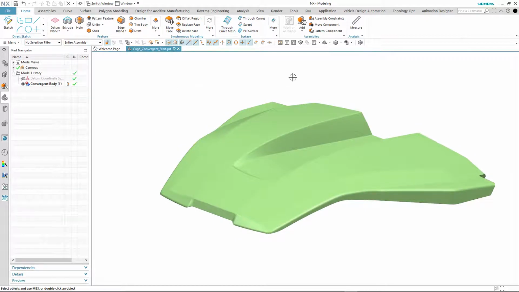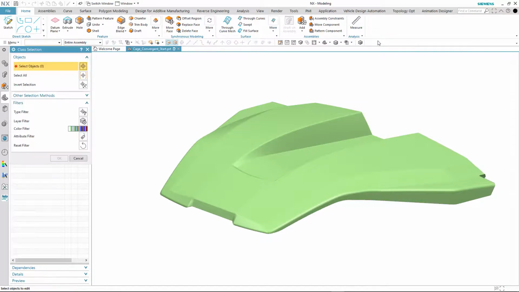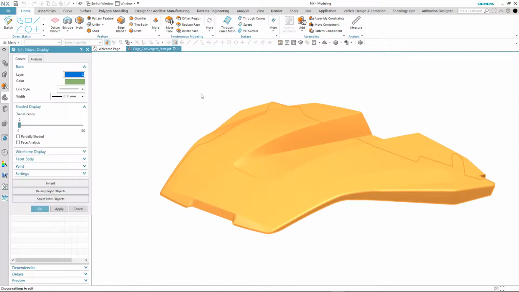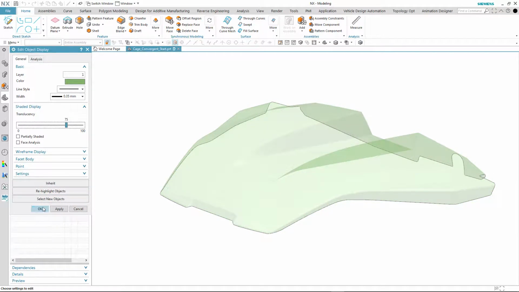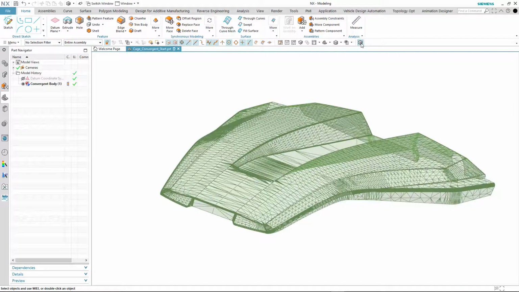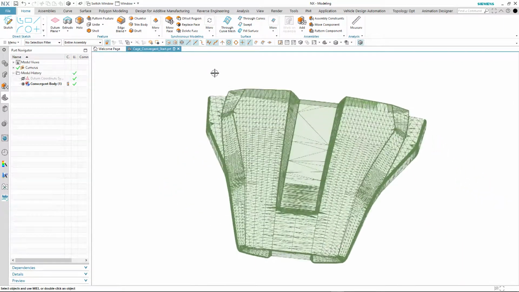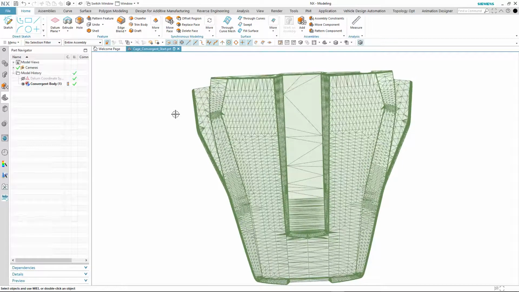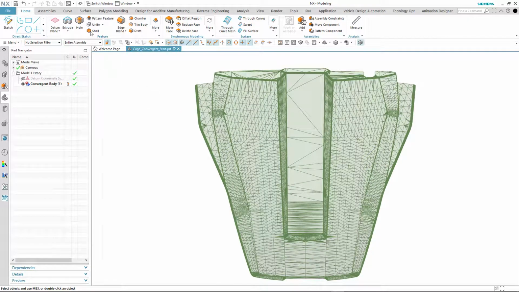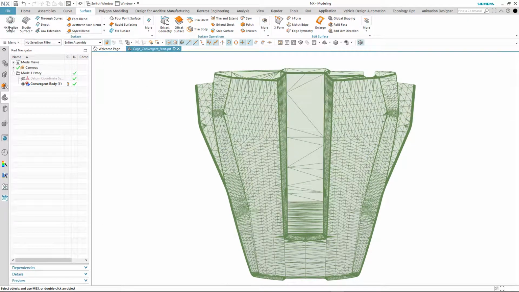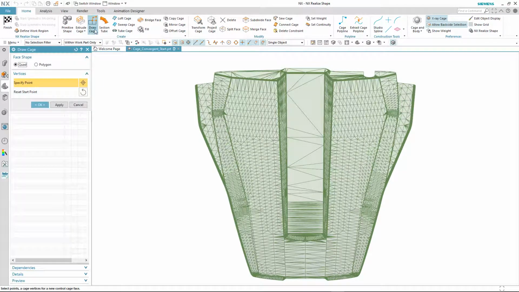So here we have our original convergent body, and for ease of selection during this whole subdivision sheet body creation, I'm going to make the body itself translucent and then show the facet edges. You can see the makeup of this mesh body. I activate Realize Shape and then select the new command, Draw Cage.